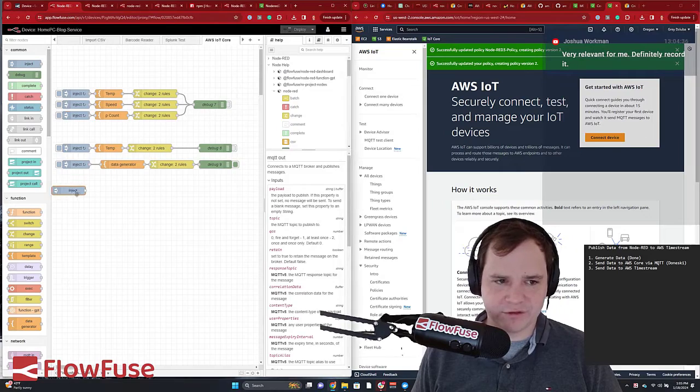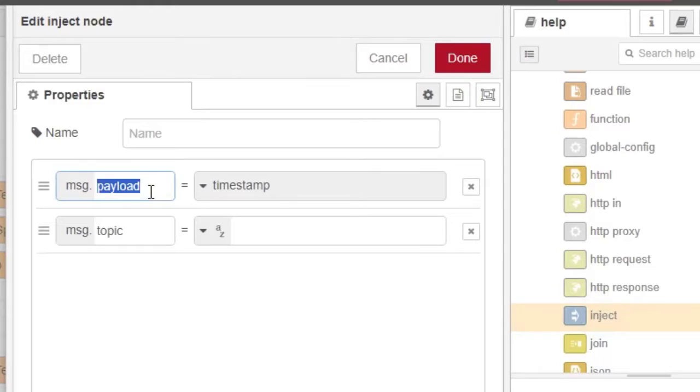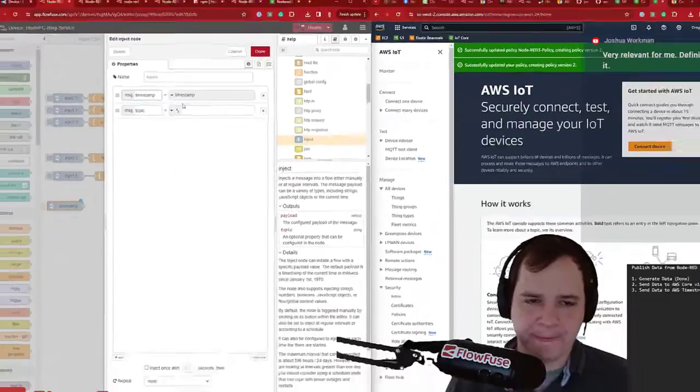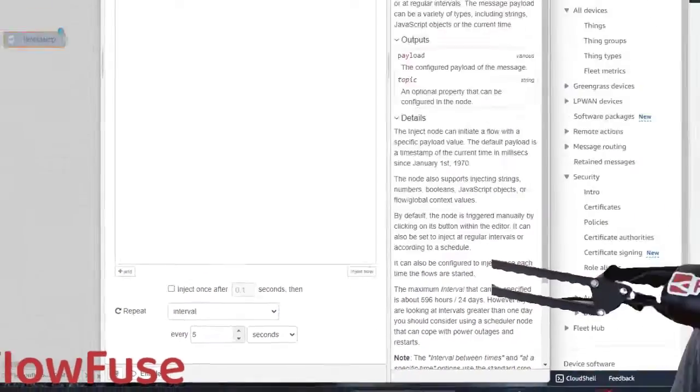First thing we're going to do is drop in an inject node, and we're going to set the payload to timestamp. We're going to delete the topic, and then make sure this injects on an interval of every 5 seconds.